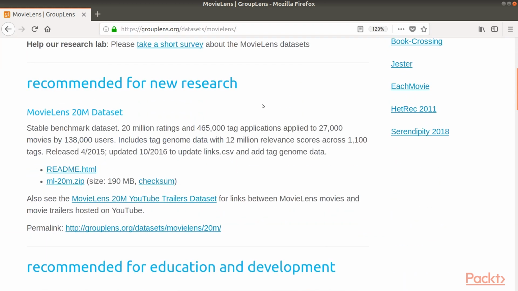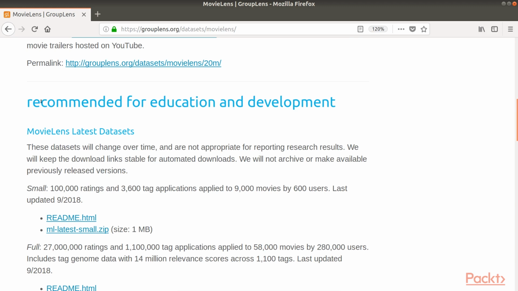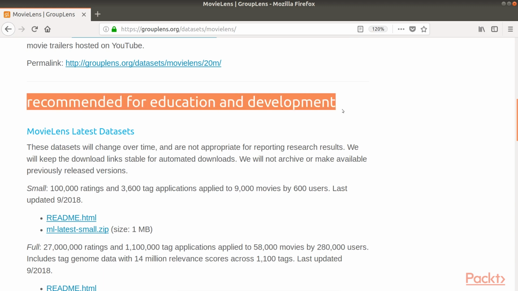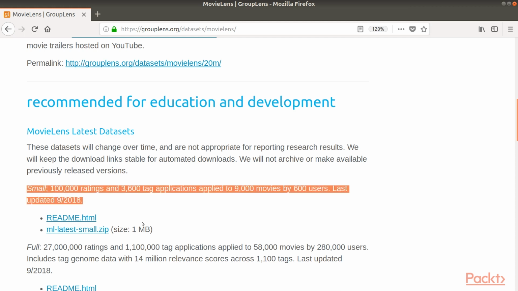It is important to note that the dataset we will use will come directly from their website and not from a third-party intermediary or repository. Additionally, there are two different datasets that are available for us to query. The first one is recommended for new research, and the second one is recommended for education and development. The purpose of using this dataset is purely for educational purposes, so we will download the data from the Education and Development section of the website.